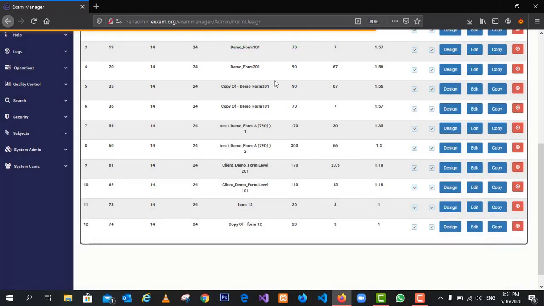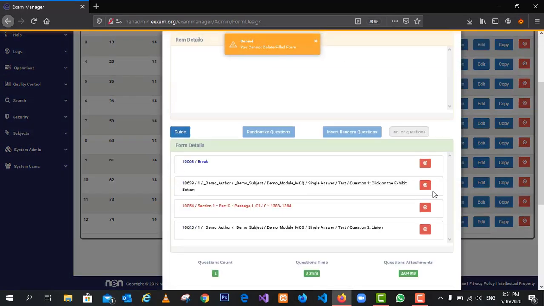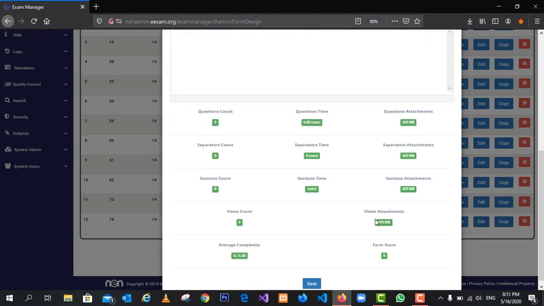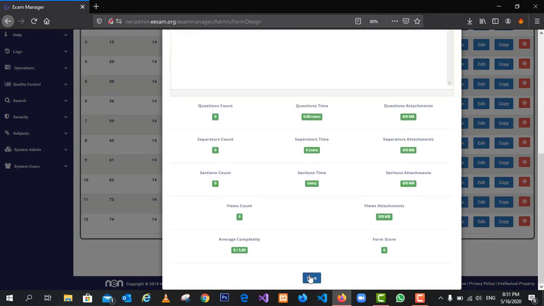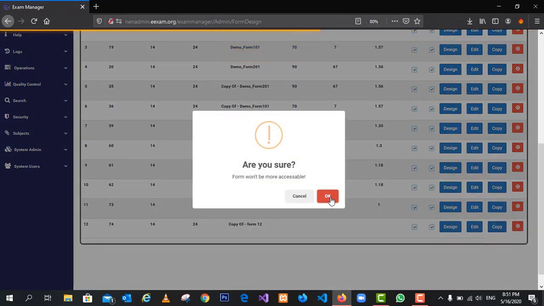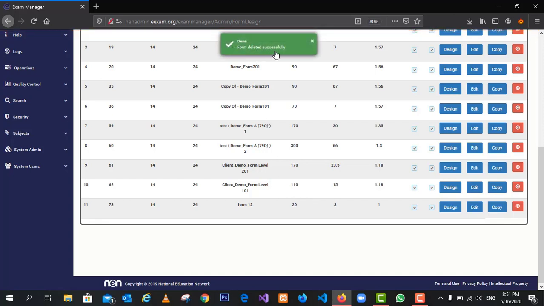You can copy it as many times as you want, but make sure that you change the name of the form. When you select a new form that you've copied previously, you can remove questions, add extra questions, make as many changes as you like. This is how you design a form on our e-exam system. As you've seen, it's very simple, quite user-friendly and easy to design several forms as much as you want.